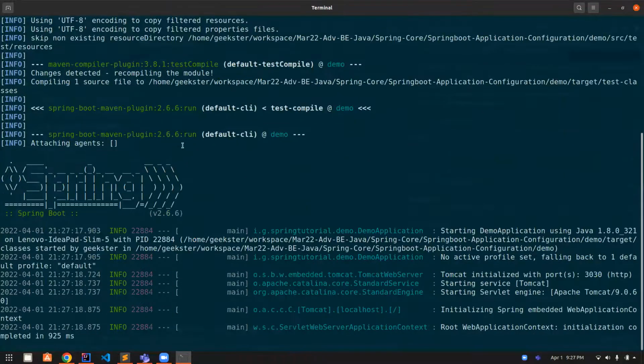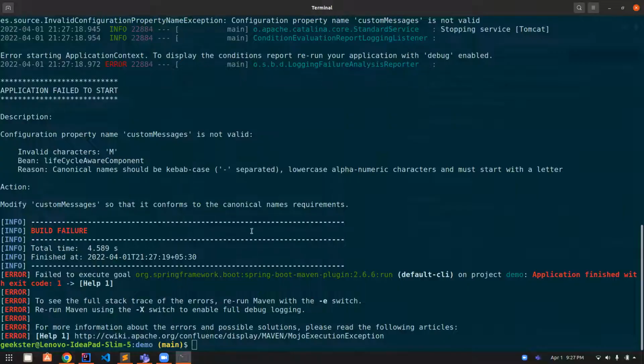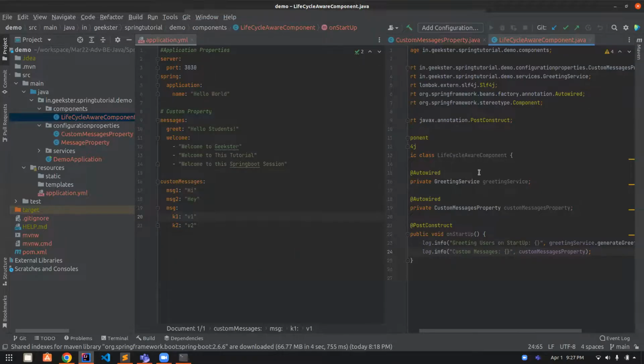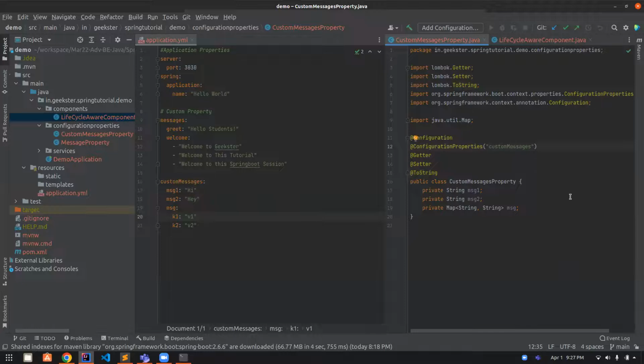Custom message is not valid, invalid characters. I think I have messed up something. Custom, this has some issues with this custom. How about this? MSG1, MSG2, MSGS, custom hyphen messages. Okay, should work now.